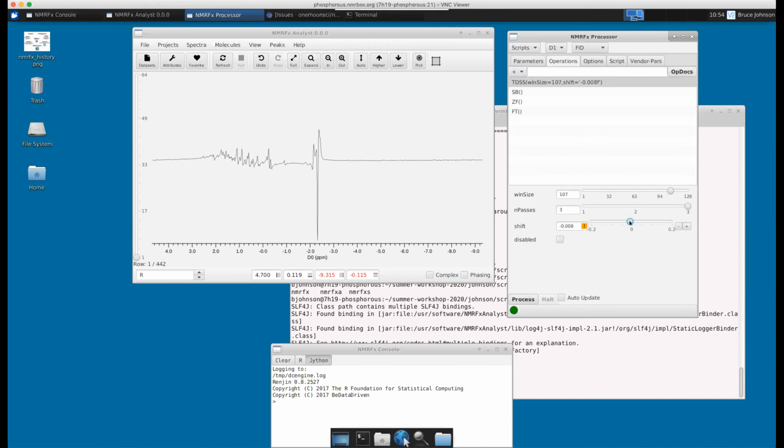So if you want to suppress a signal that's not exactly at the center of the spectrum, you can go in and put it anywhere you want.